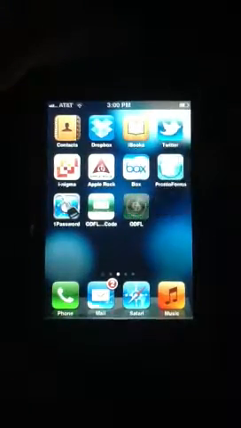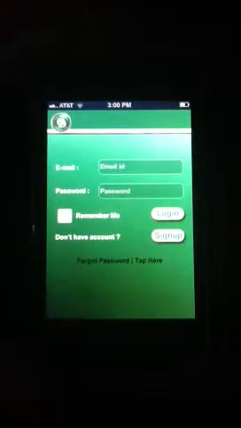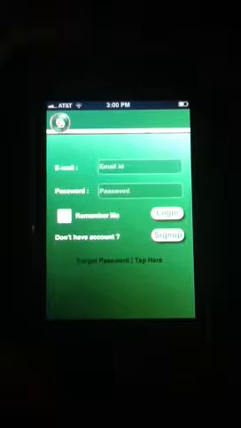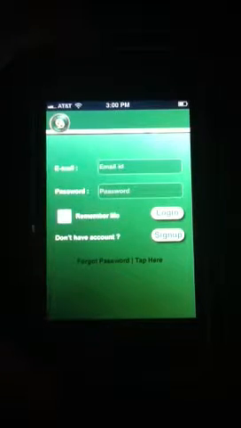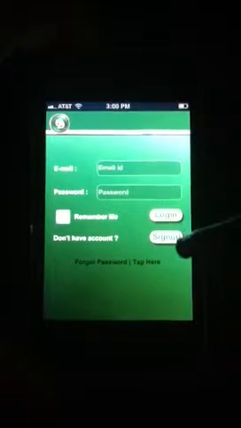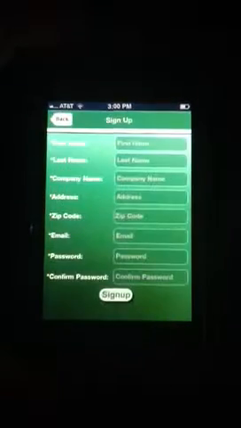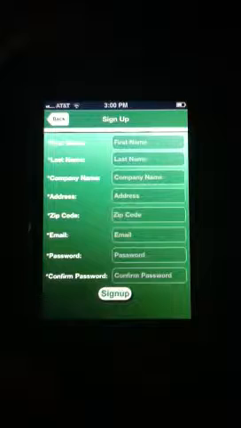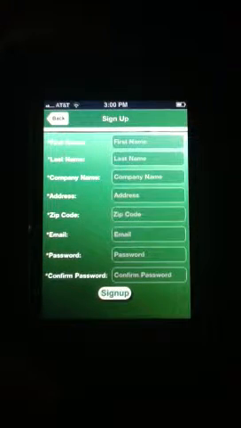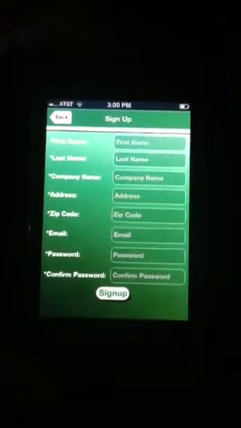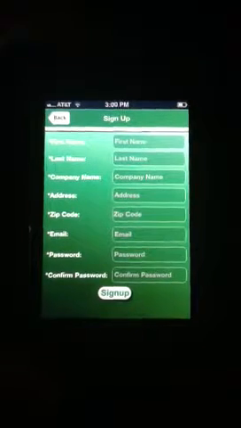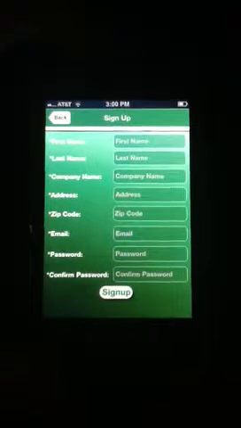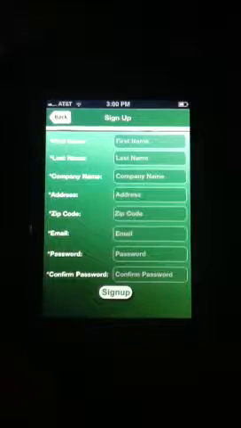Alright, so let's just open this app up, and this is the first screen you would get. If you haven't signed up for the account, then you're going to have to do that first. This white sign up button. What it's going to ask you for is several fields of information, all of which is secure, but the point of that is that you'll be entered in a drawing every day for various prizes.